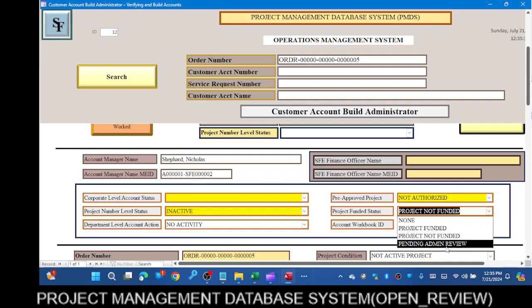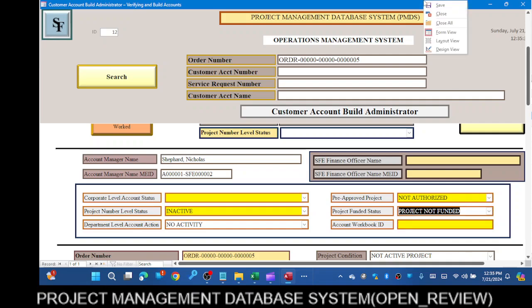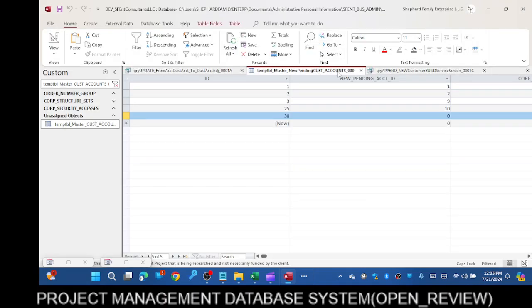Okay, so what happened? This record is locked? This field is locked? Okay, so I'm going to have to unlock it. It's not supposed to be locked. Well, I think it's open because I have this open. I have the table open.